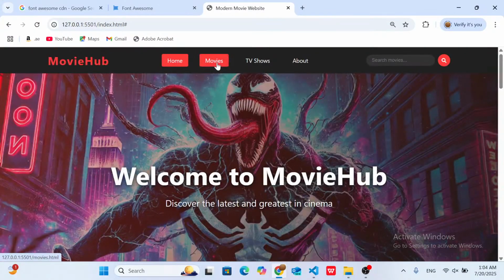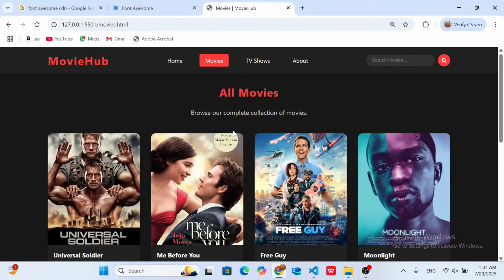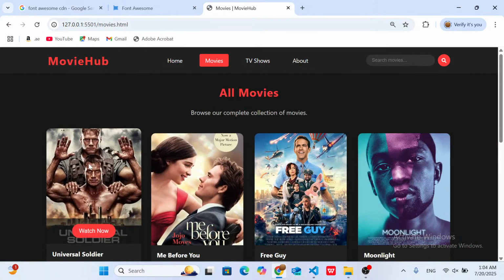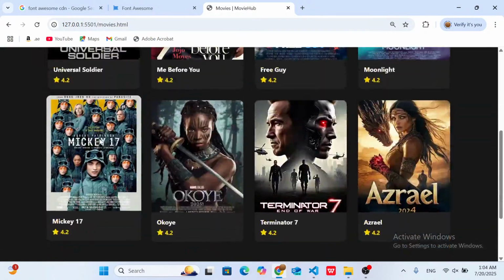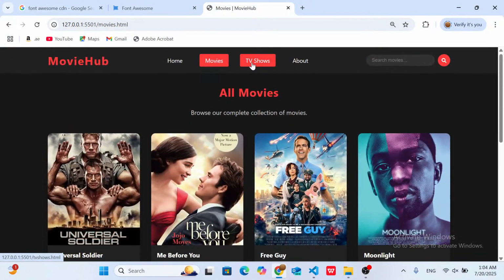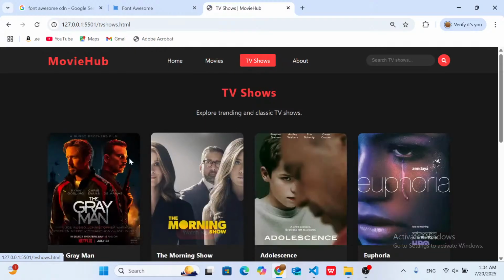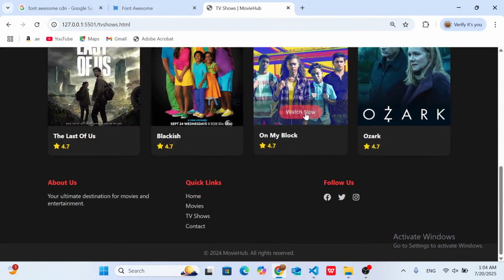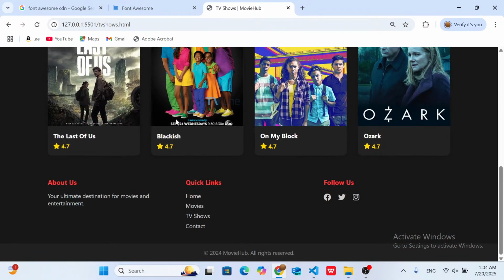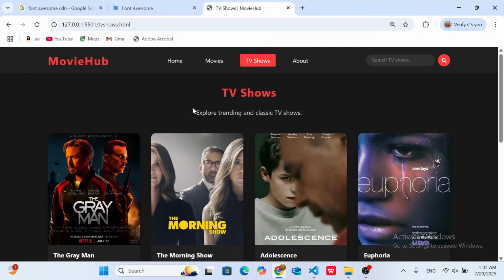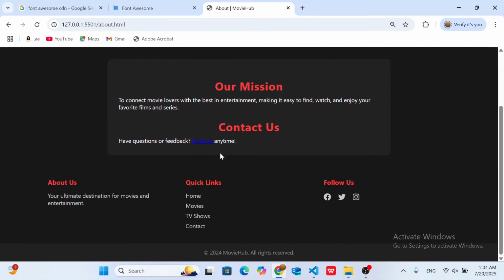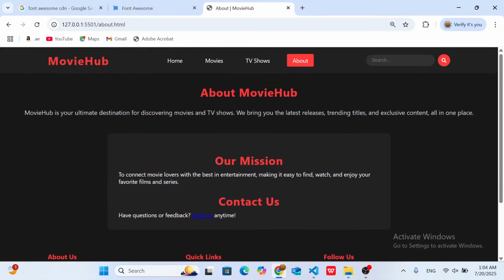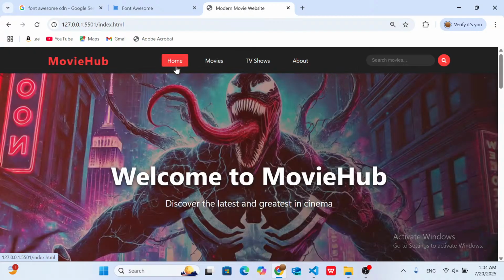Then we have another page for the movies section. When we navigate to the movies page, we have cards with nice hover effect as well. Then we have the TV shows page as well. We have cards with nice hover effect, with a nice footer. Then we can easily navigate to the about page. We have the about page as well. So this is what we'll be building today.